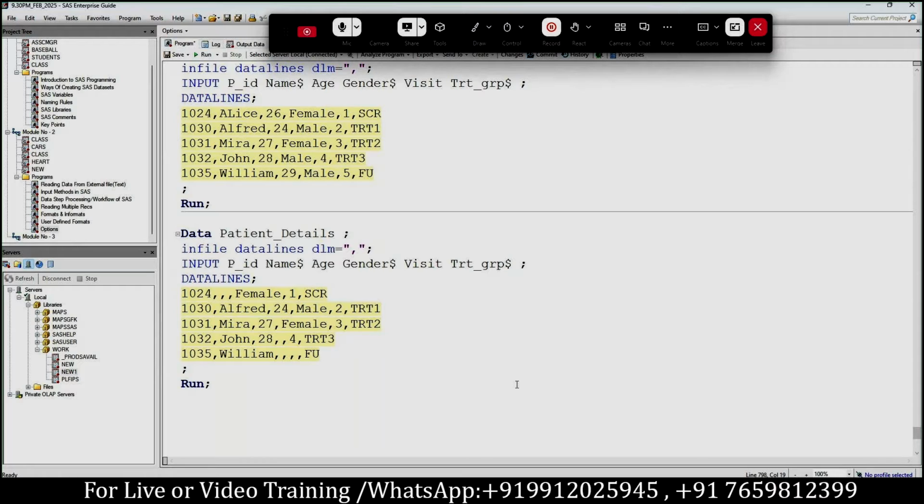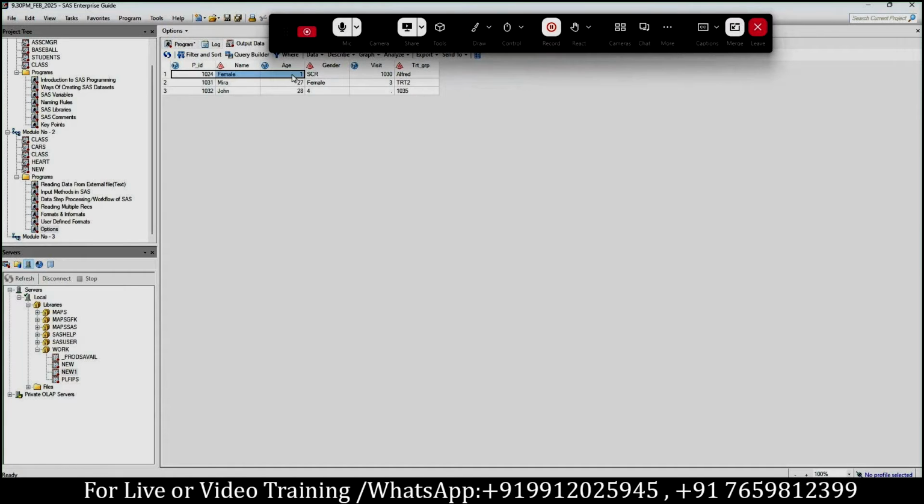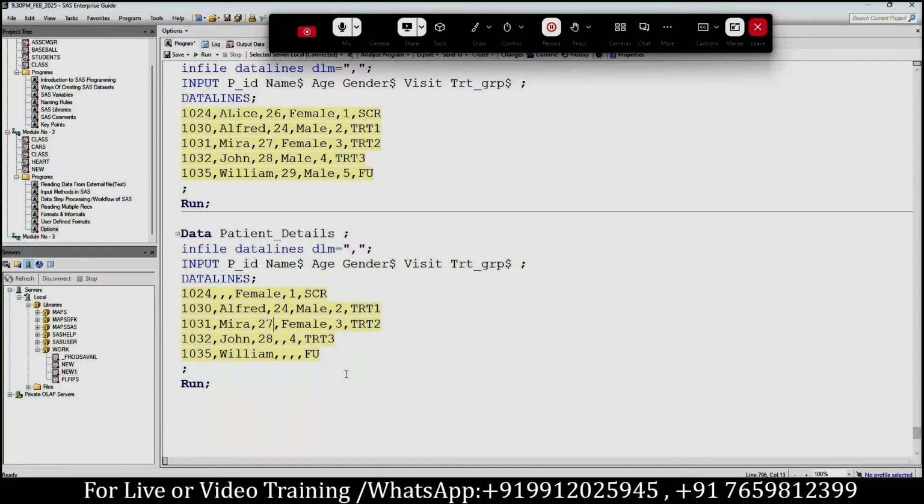Don't say missing. Because we have female, multiple. Yeah, name is trying to read female. Age 1, gender SCR, screening. Visit 1030. Treatment group Alfred. See, first record definitely that one only: 101 female, 1 screening, 1030 Alfred. So like that it will jump to the next line, next line. Instead of 5 records, it is reading just 3 records only.